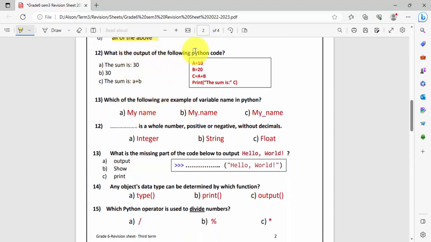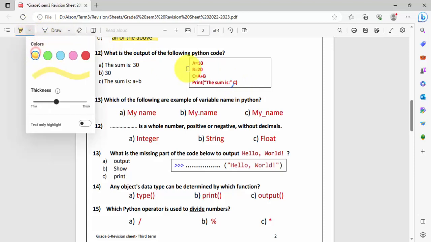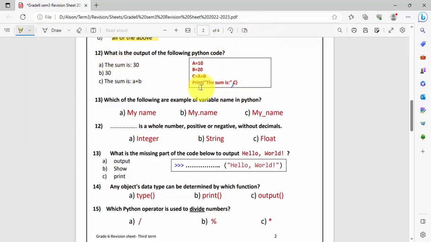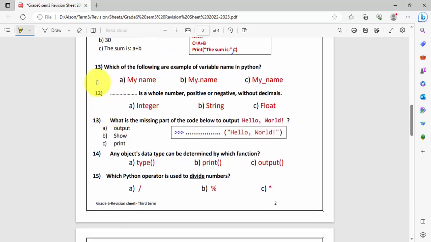What is the output of the following Python code? A equals 10, B equals 20, C equals A plus B, so C equals 30. Print the sum is, here we should have comma. Okay, let me draw a comma here. Here print the sum is, so this text will be displayed, followed by C. C here is a variable, and the result is 30, so it's this one, 30.